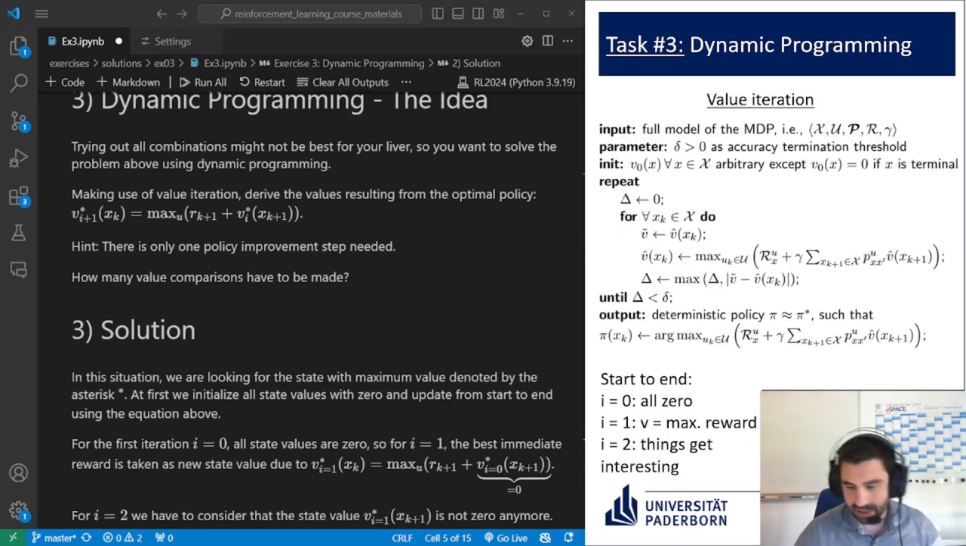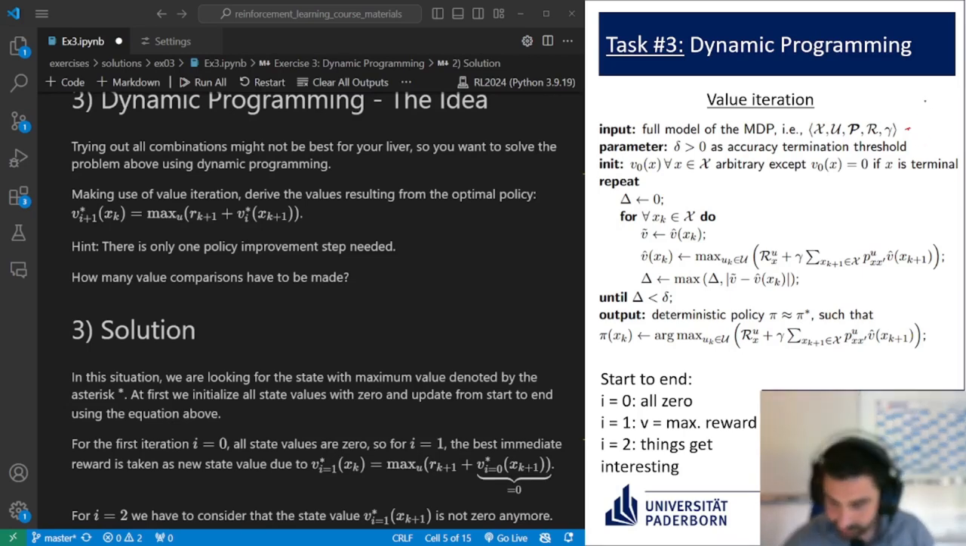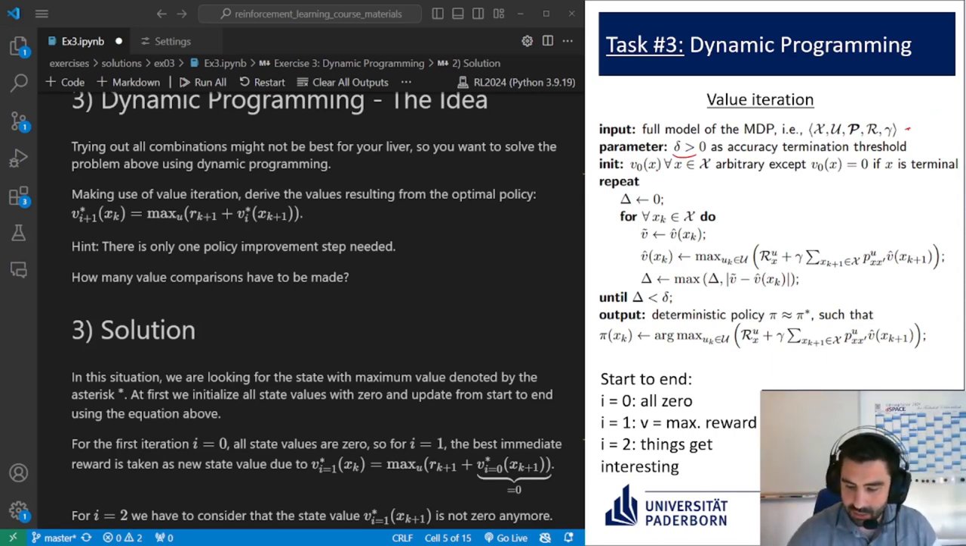In order to do this, we can also take a look at the pseudocode that was provided in the lecture. First thing we need for this dynamic programming method is actually a full model of the MDP. So this is a model-based method. We need to define some parameter delta, which will be the accuracy threshold that will determine when we will stop. We make an initial guess for all of the state values, which is arbitrary except in the case of the terminal state, which must be zero. This is because the expected return from the terminal state is by definition zero, because we cannot go anywhere from there.